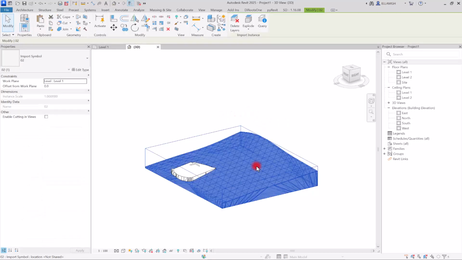If you want to also set these two on top of each other, you should also import the DWG file itself, with the lines that you usually have, plans and sections and the whole site, and then you should set all of these together.